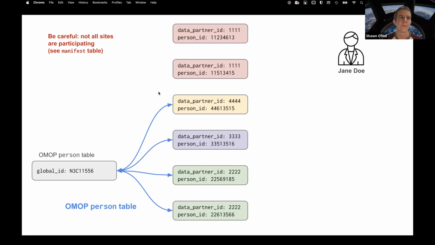Another one, let me quickly note before I move on. So the lesson here is to be careful. Not all sites are participating, and that manifest table will tell you which sites are participating, and you might have a chance of finding some of these duplicates. So this is one way that we can get this duplicate information.